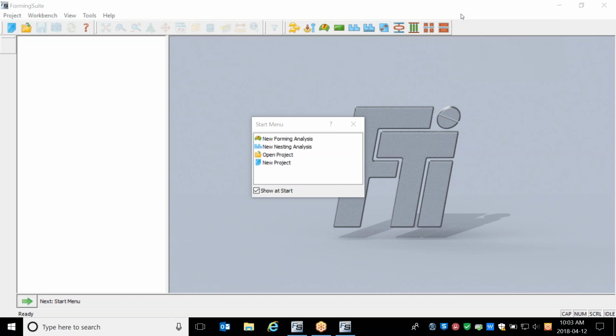Along with this agenda, so what we're going to demonstrate, what's in our software currently, we're also going to do a quick preview of what's coming in the next version of our software, which is due out roughly in the June timeframe. So as you can see, we're going to start with FormingSuite.